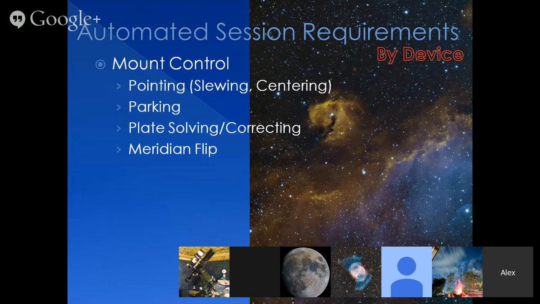Well, maybe it does, but if you're slewing from one side of the sky to the other, I don't know how many of us can just be assured that our mounts are going to have whatever it is that we want smack in the middle of the frame. So what are we going to do to figure out where we really want it and make sure that it is in fact pointing to the frame? And we'll talk about plate solving and correcting in a minute.